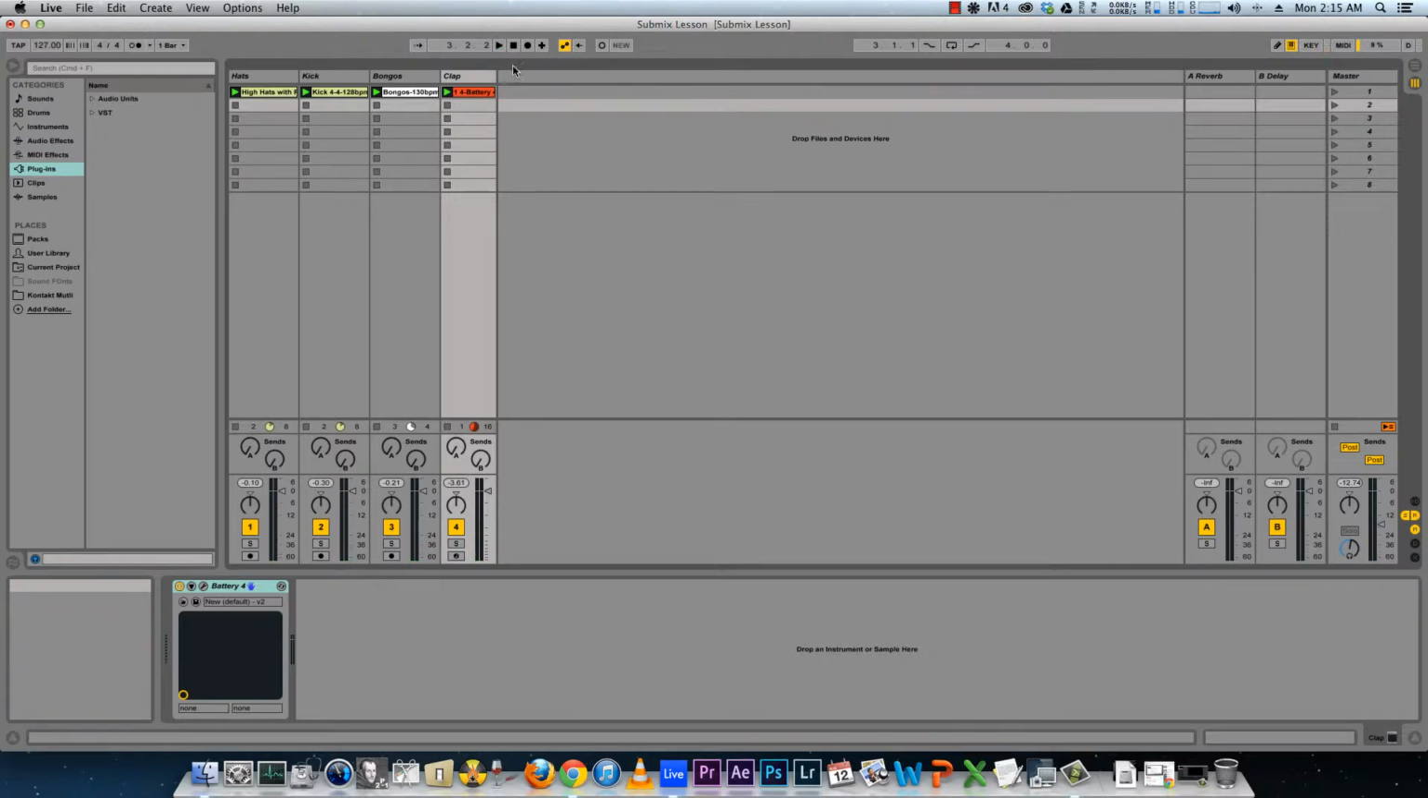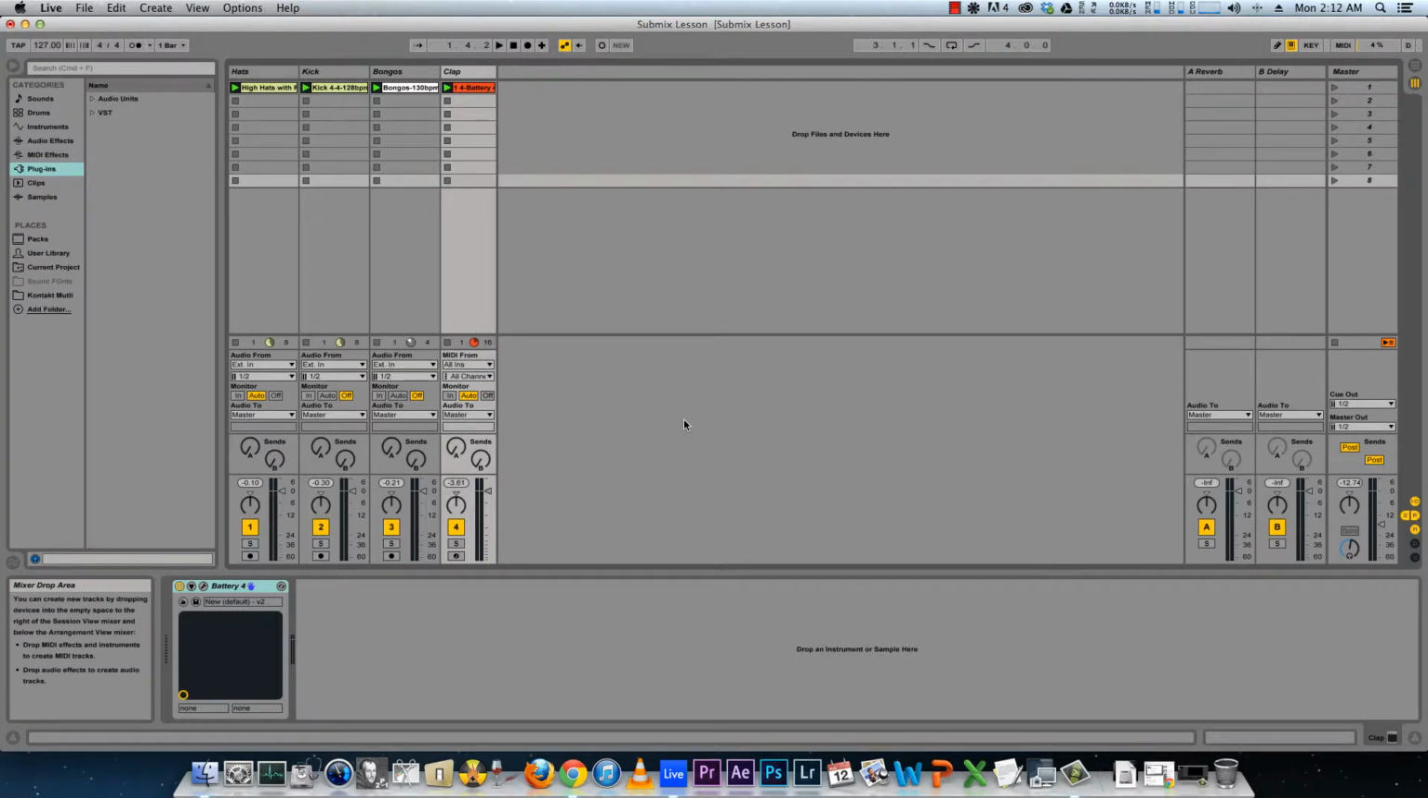This track is pretty simple, and I just want to keep it simple just so that we can work with it really fast. There are 3 ways to submix in Ableton Live, and I'll finish off with the way I find the easiest. The first way is by using the send feature.